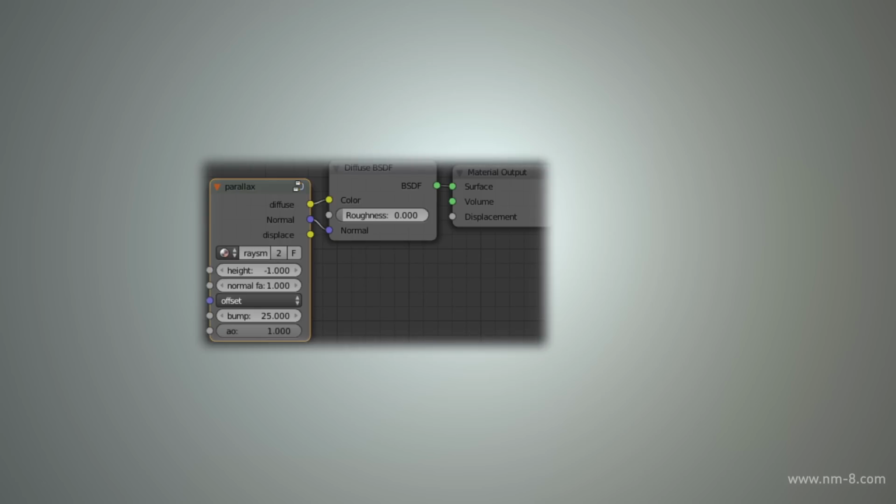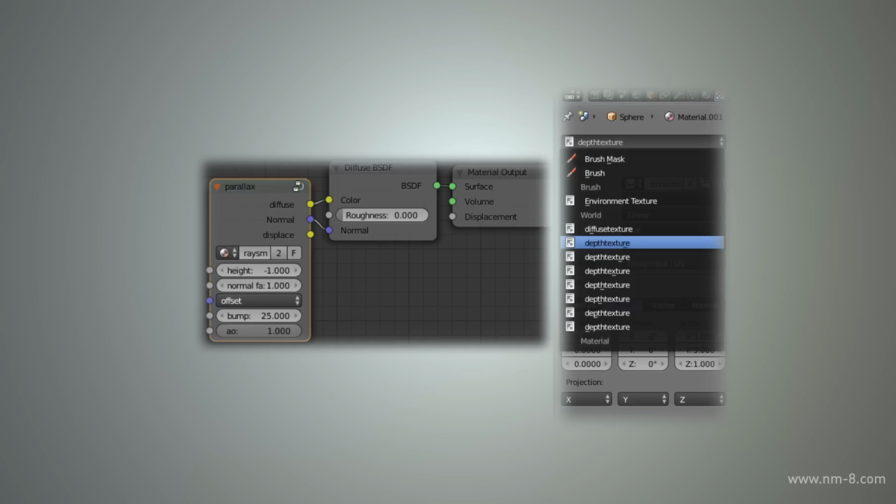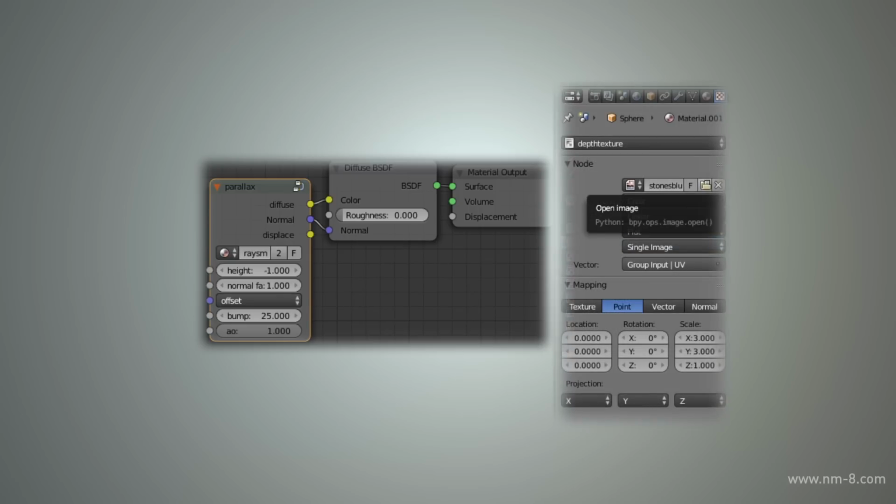So basically, how do you use one of these parallax shaders? The general shader uses texture maps and therefore needs a diffuse texture as well as a depth texture. The best way to define the textures is with the texture panel, because here you won't have to click through the whole node setup to change the textures. Simply choose the diffuse or depth texture from the drop-down list and load your texture into the channel.